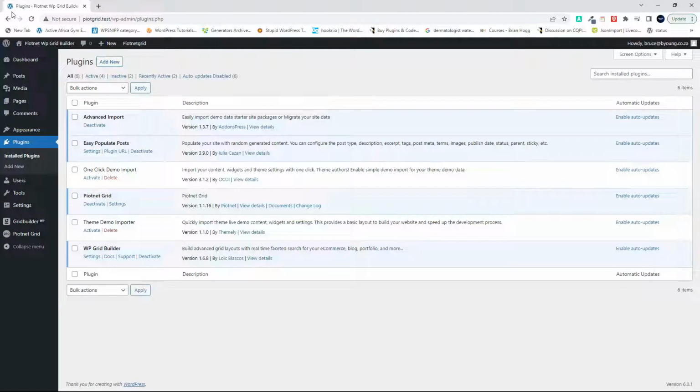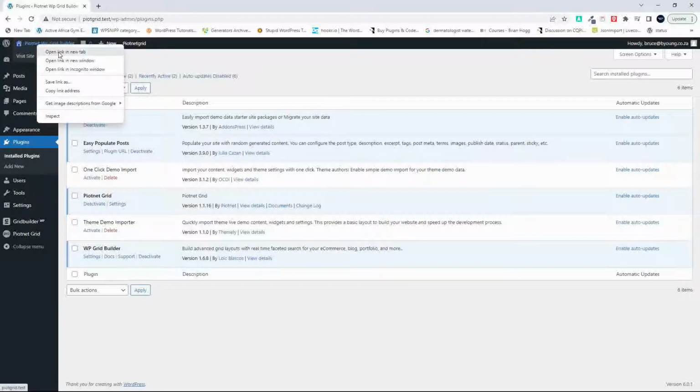In this video, we're just going to have a look at the comparison between the approaches to building grids using Piotnet Grid and WP Gridbuilder. And then we'll also have a look at how to implement those grids and also how to implement a filtering system. So what we have on the website at the moment is as follows.